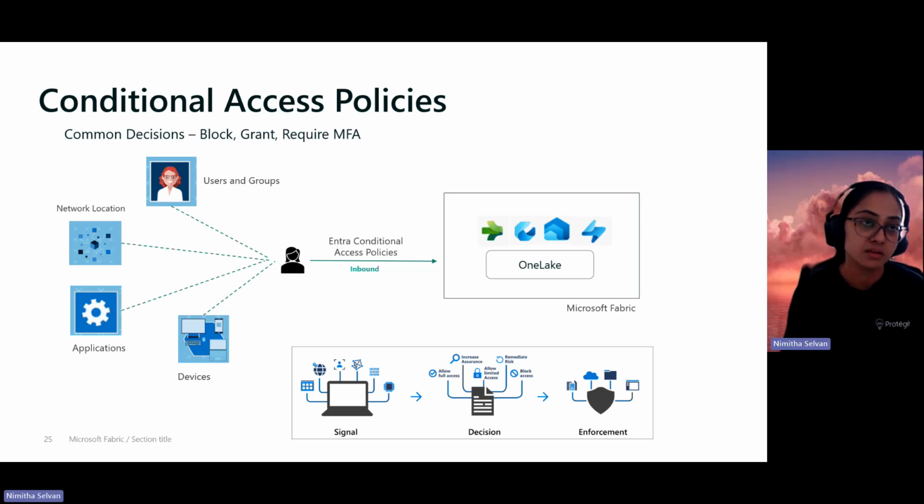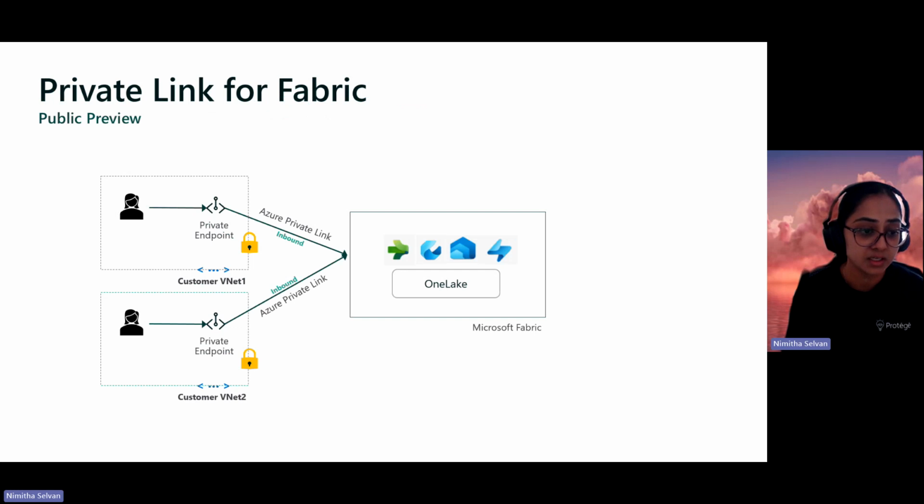And then the next one we have is private link, which also supports the inbound access. So this is currently in public preview, and private link is a tenant level feature that allows customers to limit access to Fabric from a specific VNet. So Azure Private Link and Azure Private Endpoints are basically used to send data traffic privately using Microsoft Backbone instead of going across the internet.